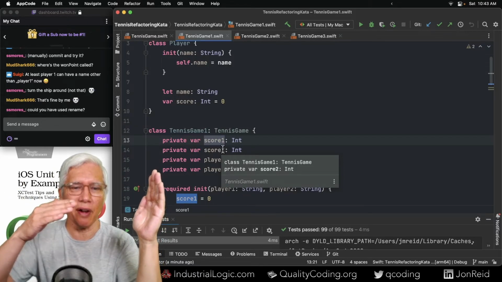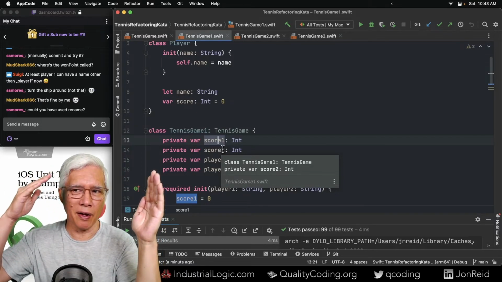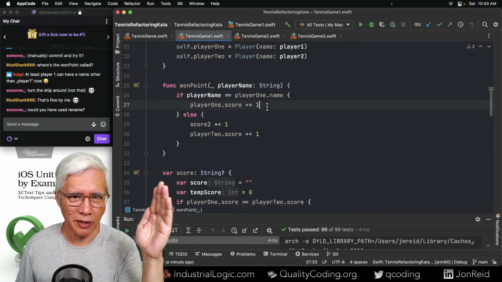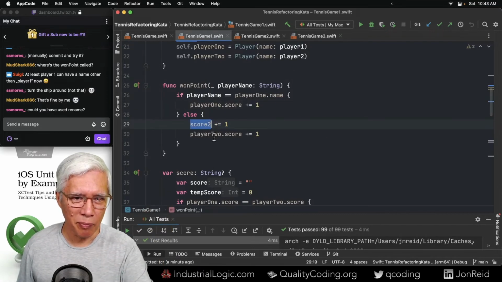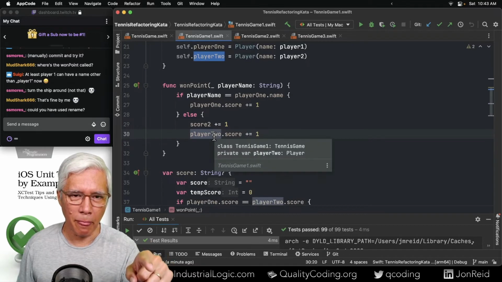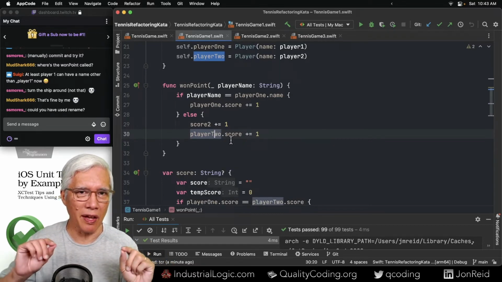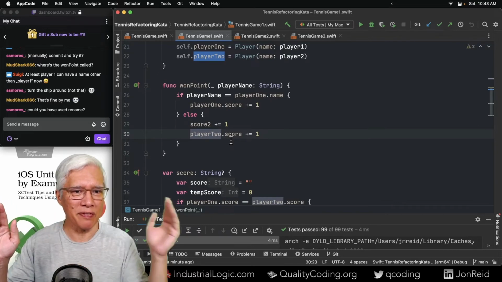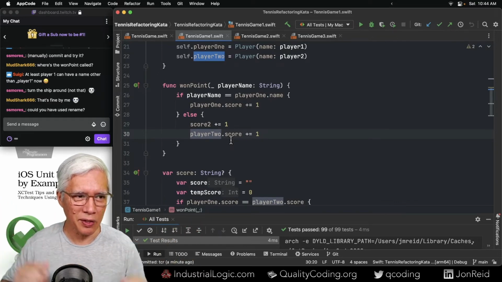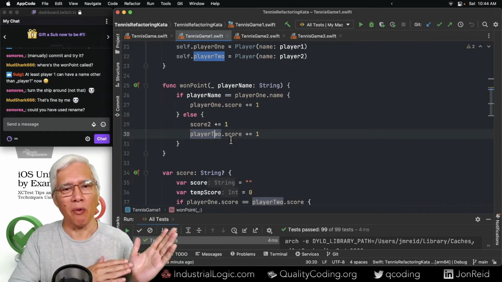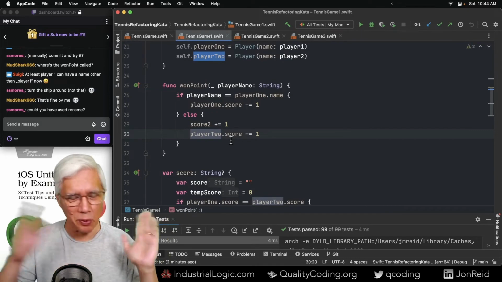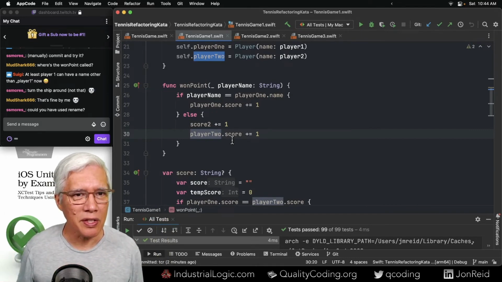Yeah, the increment is the important point. Here, score 2 and player 2 score both get incremented, so they stay in sync. But as soon as we want to get rid of the old use, I can't do a rename. But once the new thing is totally in place, then I can get rid of the old thing. Let's try this again.